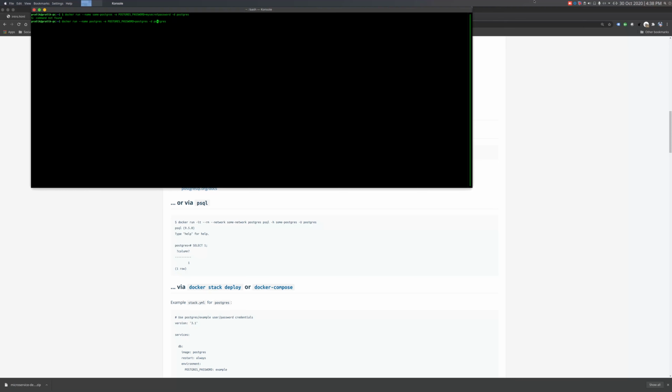And I also prefer to pass on the port number so that we can connect from outside. What this will do is map the container port 5432 to the host port 5432, and we can connect from this system using this 5432 port. I'm not going to execute this script because I already have Postgres configured in my system.